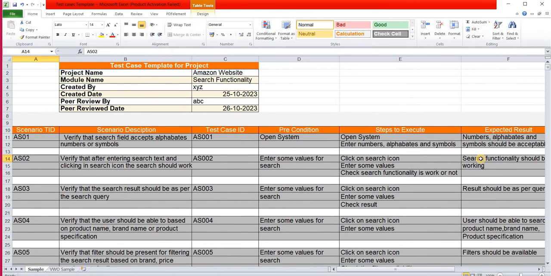Then there is the third test case scenario, which is to verify that the search result should be as per the search query or not. So whenever we search for something, we have to verify that the result is shown as per your search query. For that, we have to enter some values for search, then click on the search icon, and then check the result, which is our expected result. That should be our result as per the query or not. So we have to verify that.